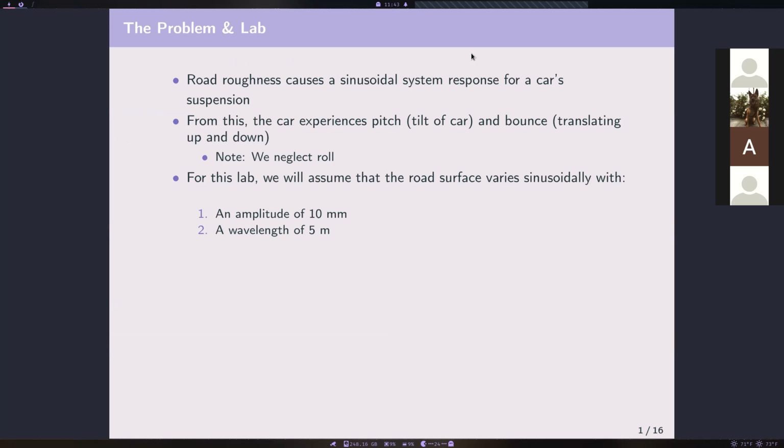I already talked about a lot of this, but the first thing we have is road roughness. That's going to cause a sinusoidal system response for the car. So we're going to have bounce, that's when our car is going up and down, and then we're going to have pitch, when the car is tilting. And we're going to neglect roll here because it's going to be negligible, so we're not rolling side to side.